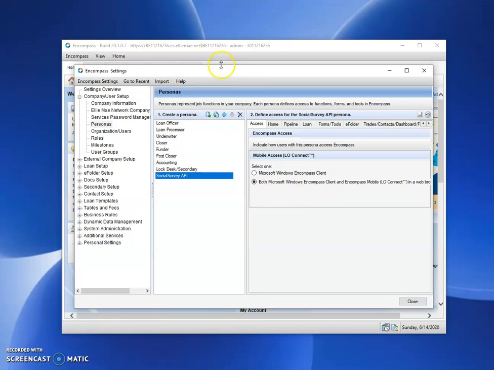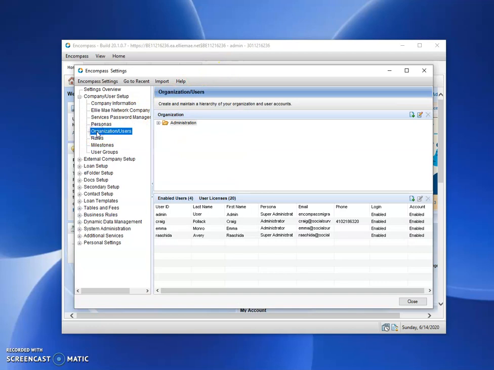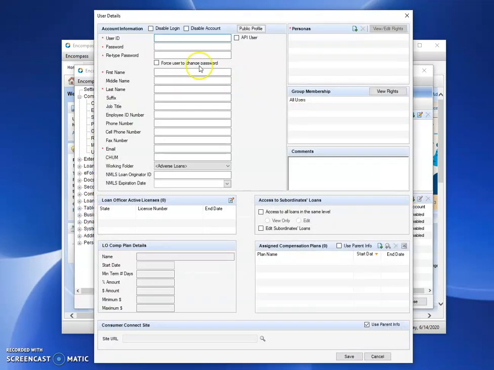Now, let's create a user, which will use that persona. Add a user. Most importantly, it's an API user, so we will not have access to your client at all. Only access through the API. You can name the user anything you want. We don't need to know what that username is.